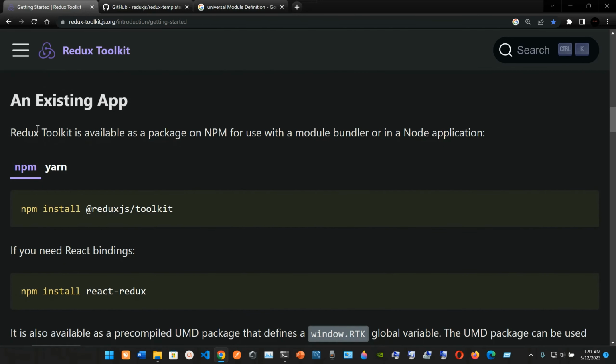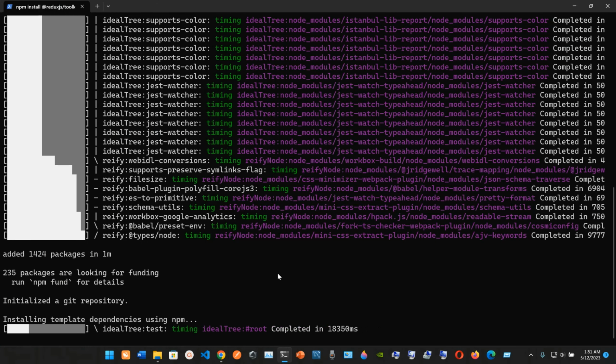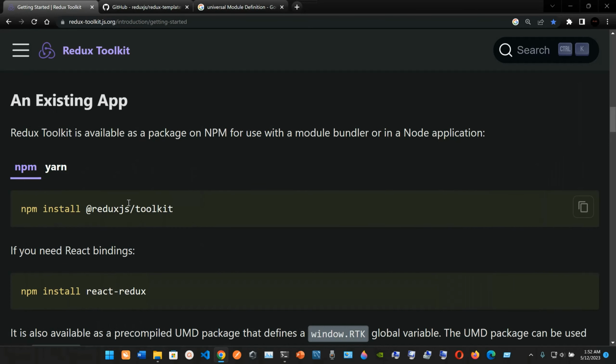If you already have an existing app, let's say you already created a React folder, but you want to add the Redux Toolkit, you will have to go into your terminal, and you do npm install @reduxjs/toolkit, assuming you already have also installed Node.js in order to use the npm package manager.